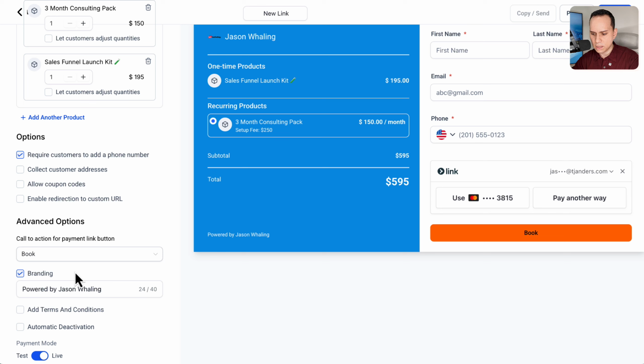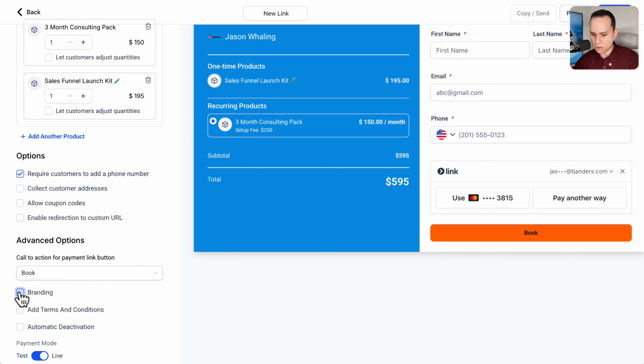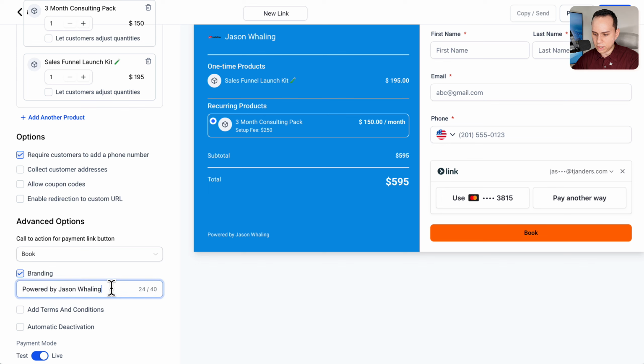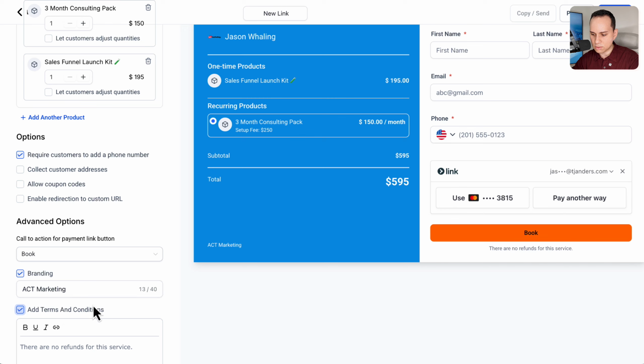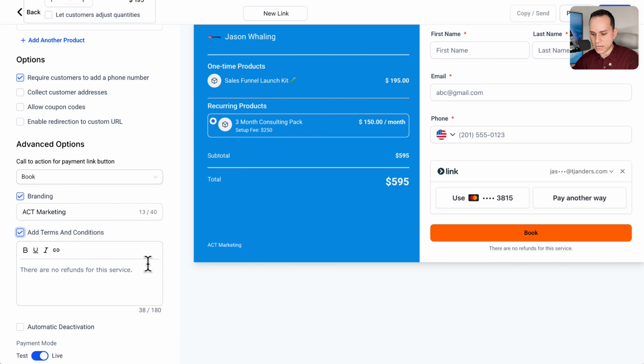And so then you'll see this powered by my name, Jason Whaling. You can turn that on or off, or I could go ahead and put my company name in here and just say Act Marketing. And then we can also, if I spell marketing right, whoopsies, add our terms and conditions. You only have 180 characters.